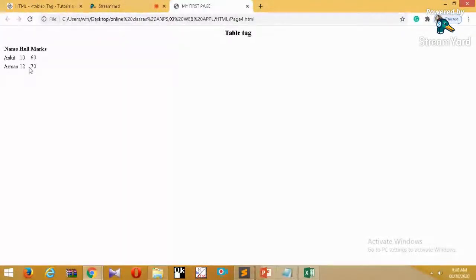So that is one problem. And another point that we have to understand here is that whenever I'm using the table th tag, we can see that name, role, marks are coming with a different font style, or simply in boldface. So here comes the difference.